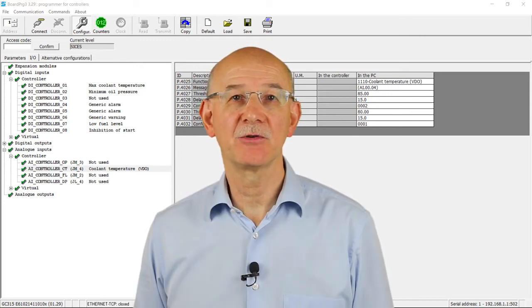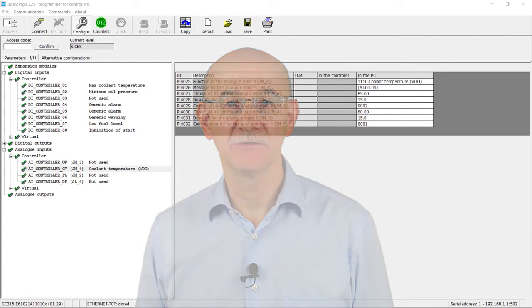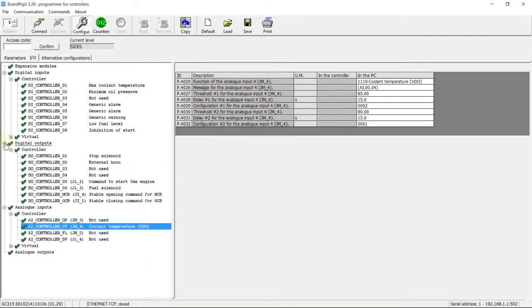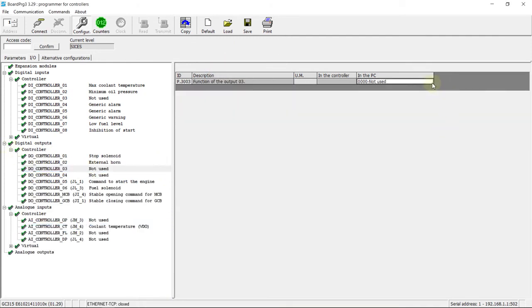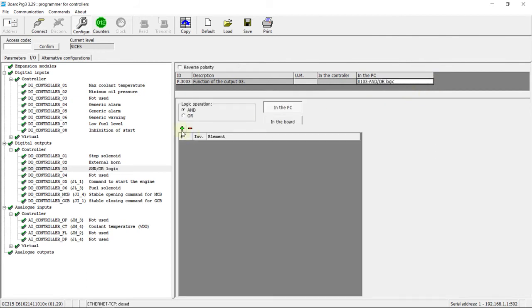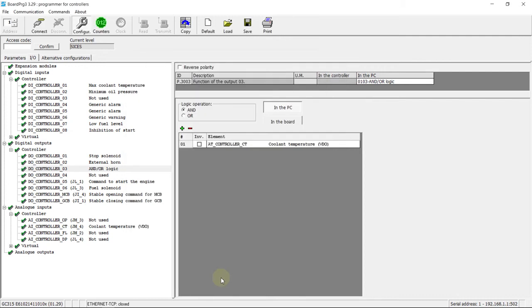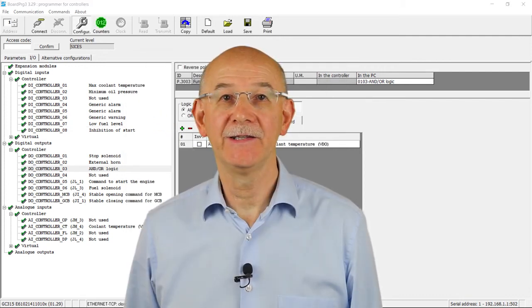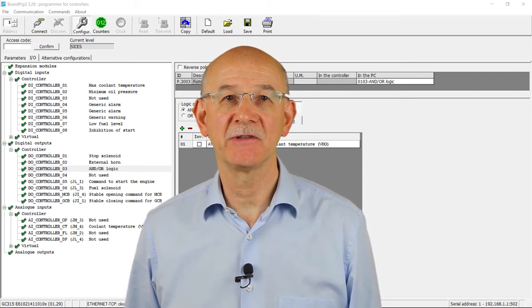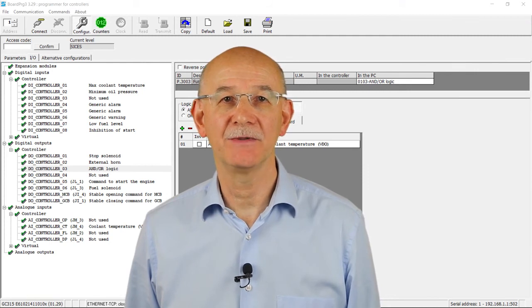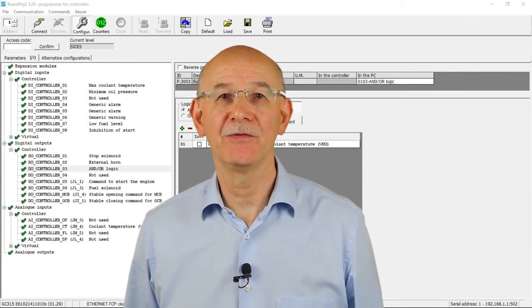Now it is possible to assign the status to an output. Select the required output, the AND/OR function, add an element and select status of threshold on analog measures, and then coolant temperature. And we have added this new functionality to the genset. No compiler and no program to develop. It is all simple configuration.